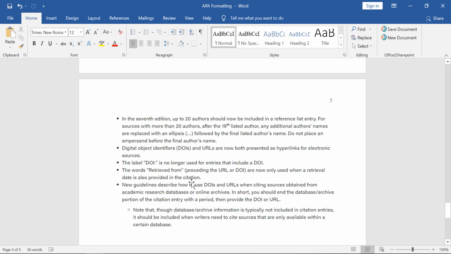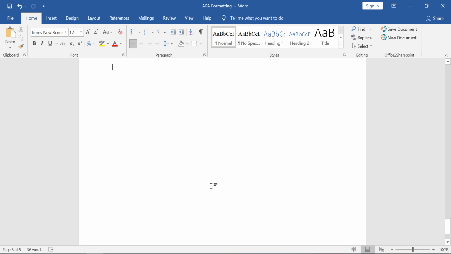So you need to ensure that the retrieval date is provided. For example, if I'm citing work from a certain website, and let's say the date is the 27th of August, you are supposed to include that date, the date that you retrieved the paper from. So it will be indicated. Those are the ropes that we are supposed to look at when you're writing your paper.